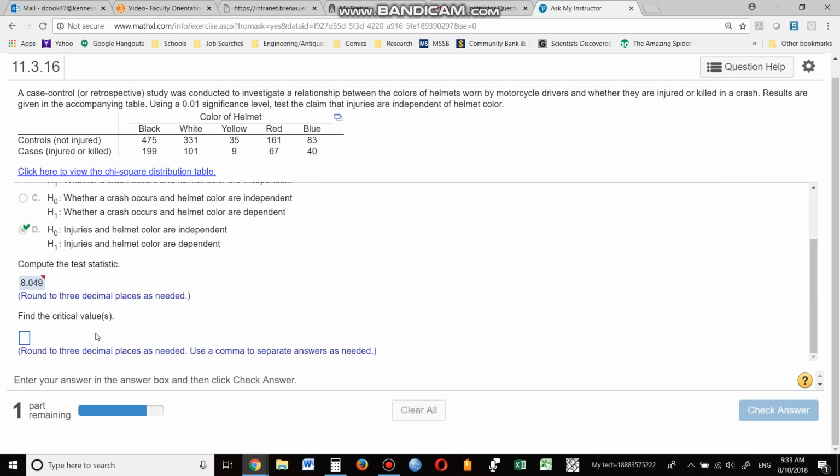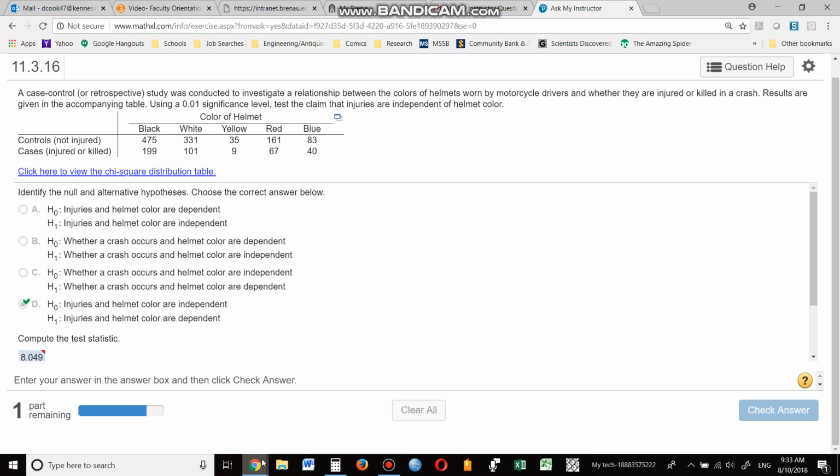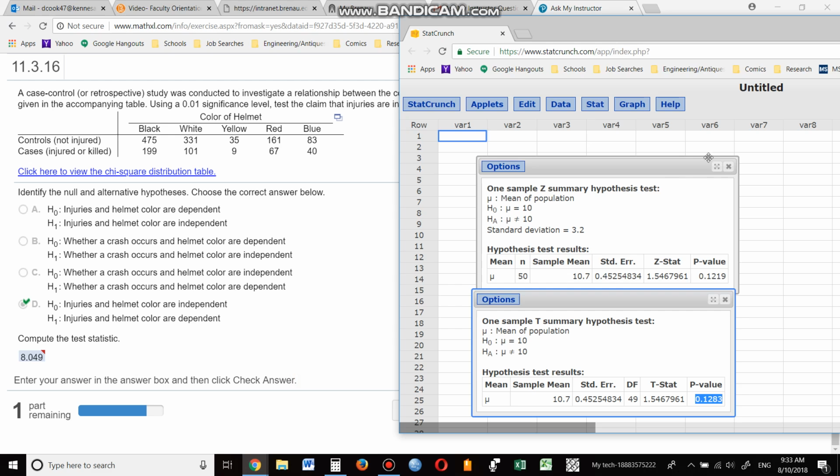So in order for me to enter this, I'm going to have to remember this information and close it. That's one of the problems when you do it this way, where you open in StatCrunch, is you have difficulty seeing the screen. So the next thing they want me to do, after putting in the test stat, which I just did, is find the critical values. So I'm just going to do this directly in StatCrunch.